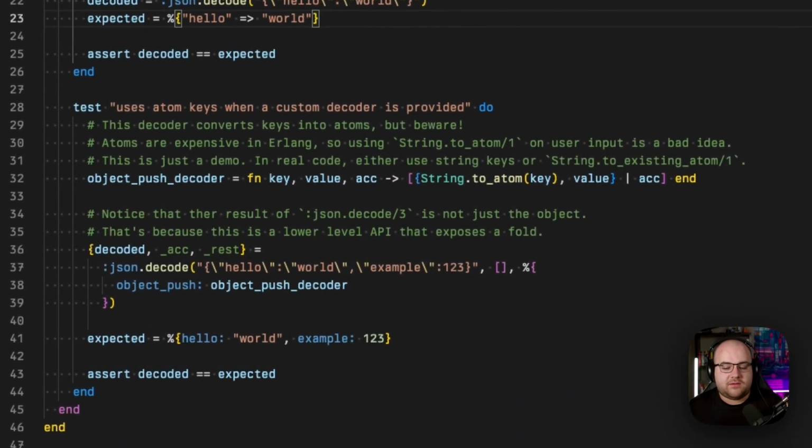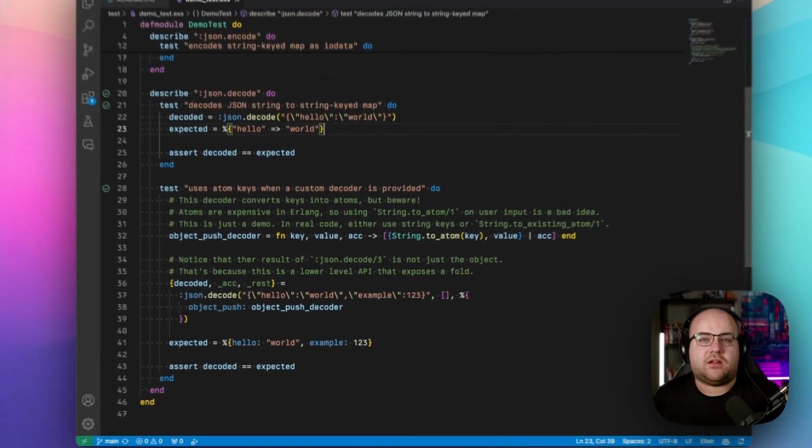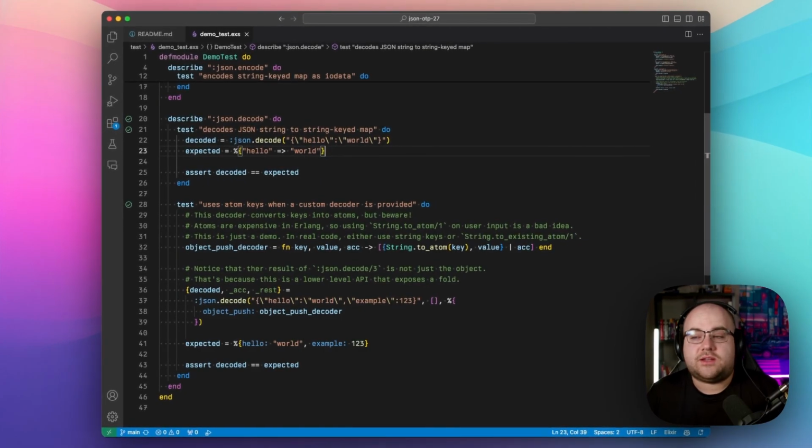Now the arity 3 function exposes more underlying details and operates like a fold. You can specify certain decoders, but I'm just going to focus on object push, the one that's called when an object is ready to be accumulated. The result is a tuple with the decoded object, the accumulated state, and any characters that were left over after processing. From what I can tell, this isn't yet a drop-in replacement that you can dump into a Phoenix project, but I'm sure it's coming soon.